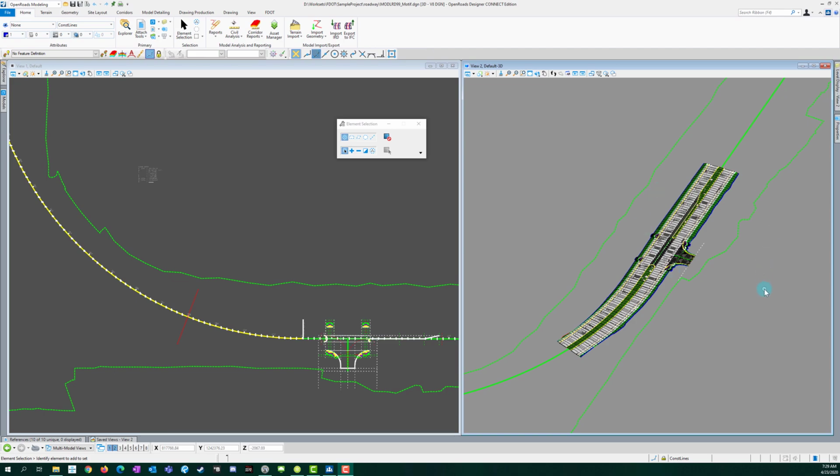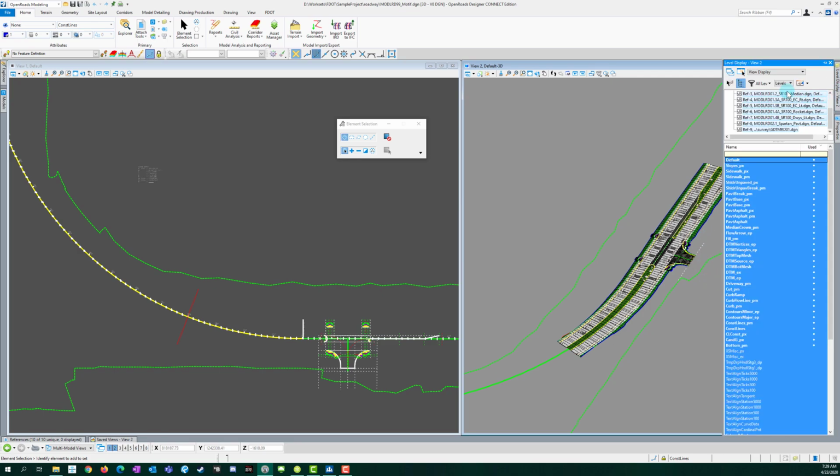So now we need to set up our default model to properly display all the levels that we want to see. I can't just do that in this view 2 because the cross-section file looks at view 2, but it also looks at view 1 of the default 3D. So to avoid any confusion, I'm going to change my display to global display, make sure I have all of my references selected, and start turning things on and off.